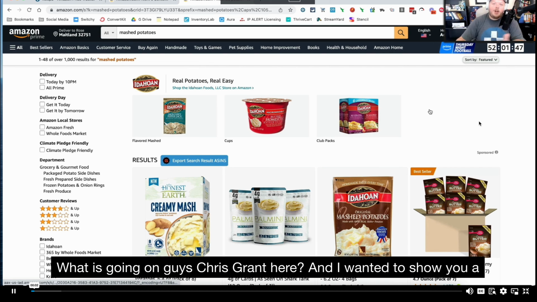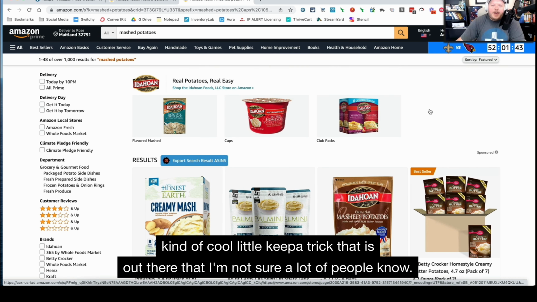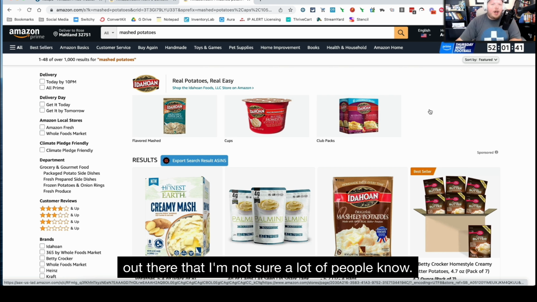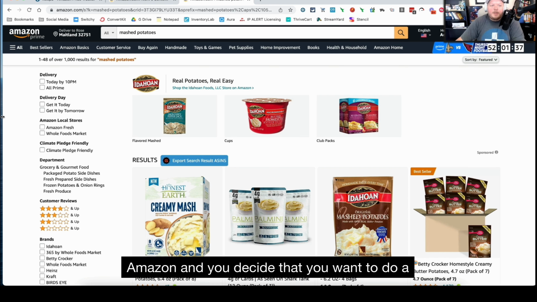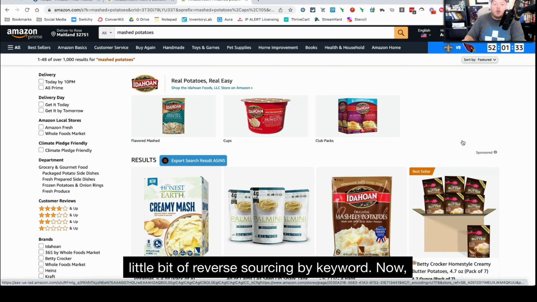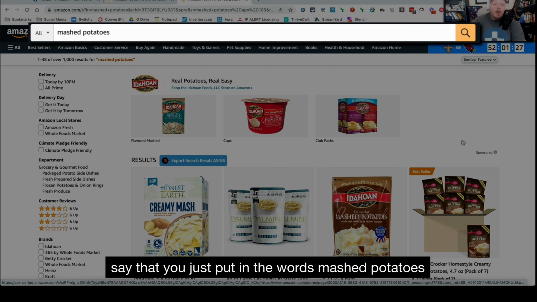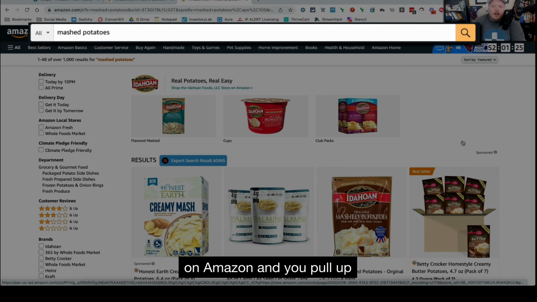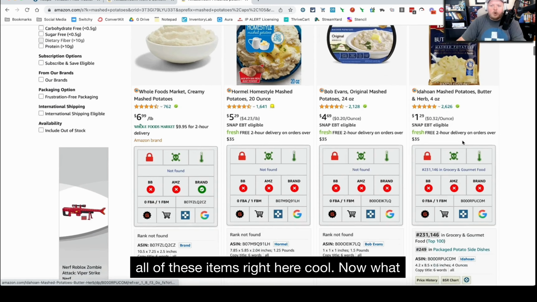Chris Grant here, and I wanted to show you a kind of cool little Keepa trick that is out there that I'm not sure a lot of people know. So let's say, for example, that you go out to Amazon and you decide that you want to do a little bit of reverse sourcing by keyword. Now, what is reverse sourcing by keyword? Well, let's say that you just put in the words mashed potatoes on Amazon and you pull up all of these items right here. Cool.